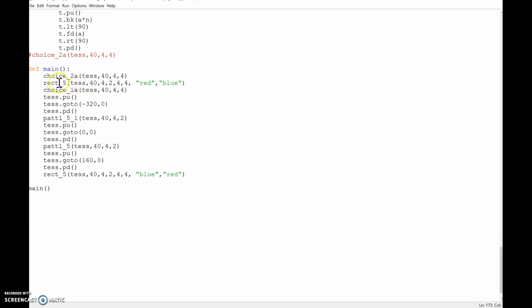This is my first pattern, and my second pattern, then this is my third pattern. So all of my patterns, I have pattern 1, pattern 1, 5, 1, pattern 5, rectangle 5, but all of them are my patterns. And then the end pattern I changed from blue to red, and then I switched red to blue for the whole pattern. I reinforced the whole thing.